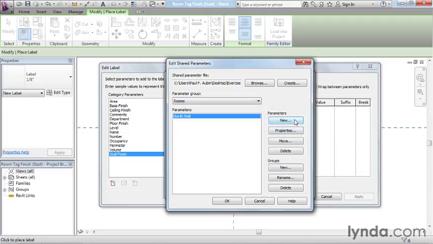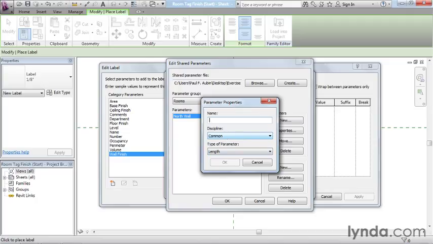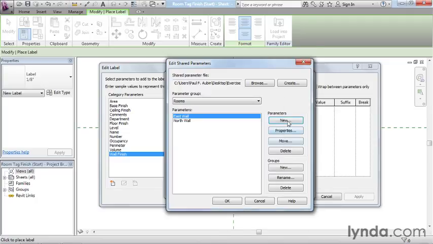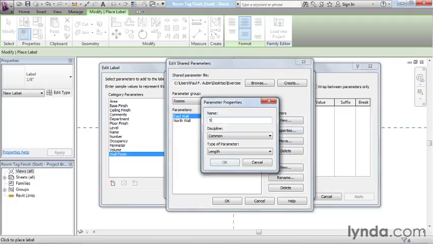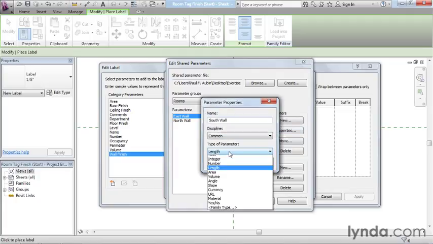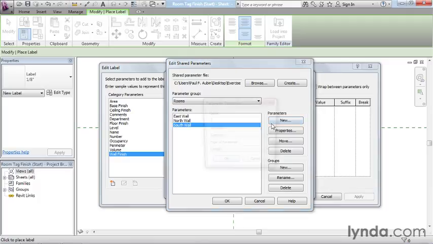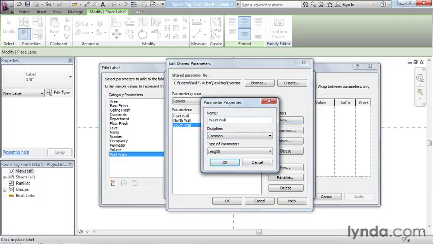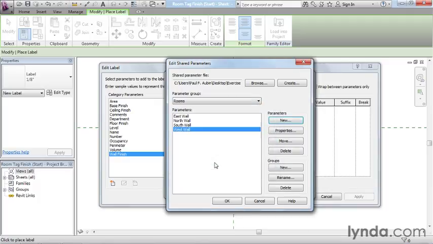And then I'll repeat that 3 additional times to make east wall and south wall and west wall. So I now have these 4 parameters defined. They're all text parameters, and they're defined for the 4 walls of the room.